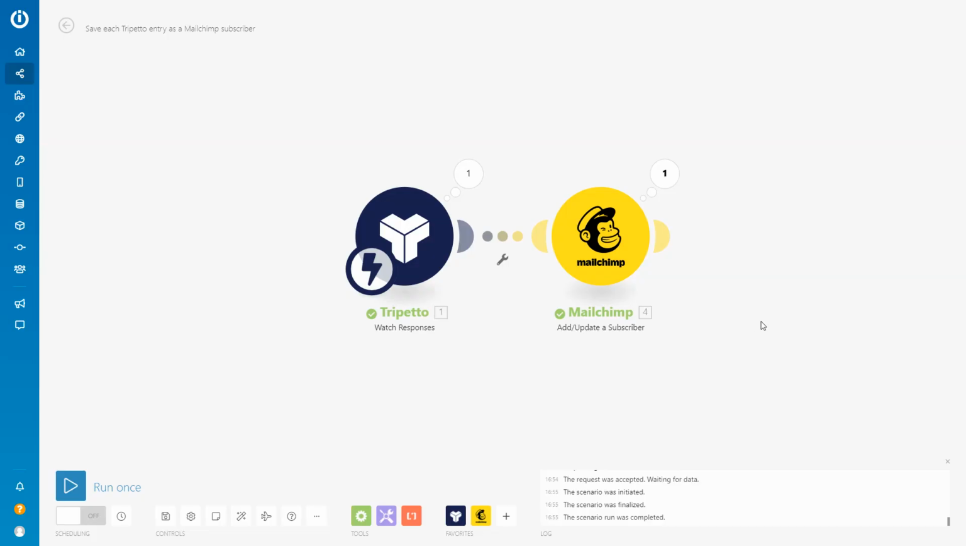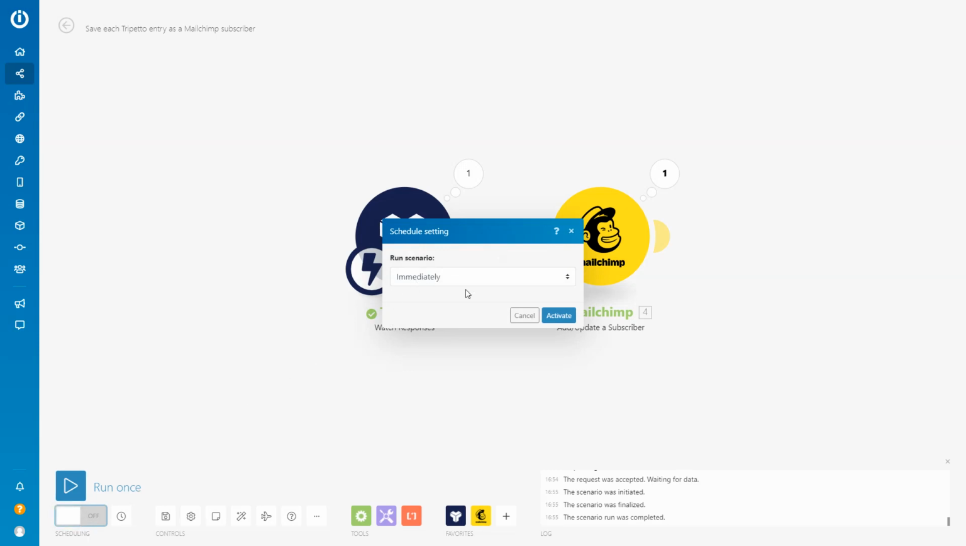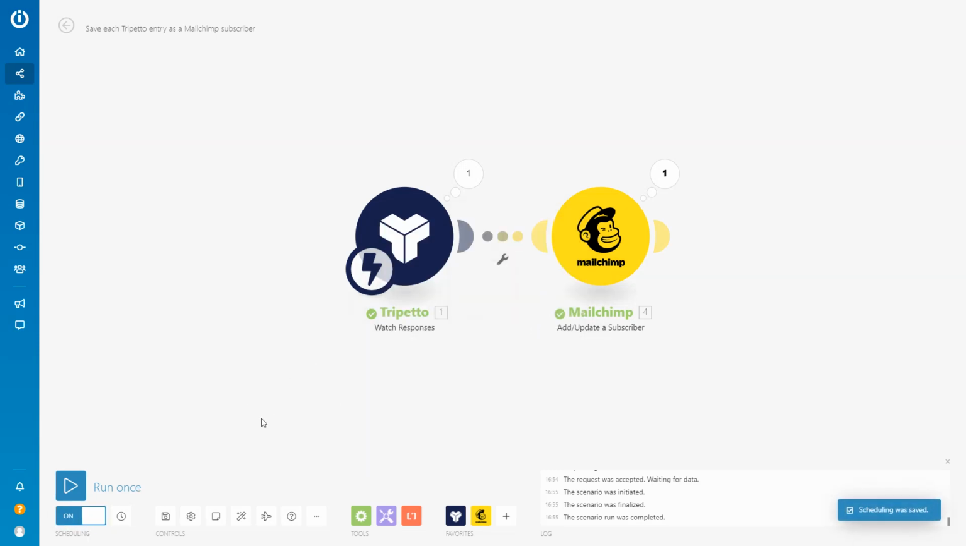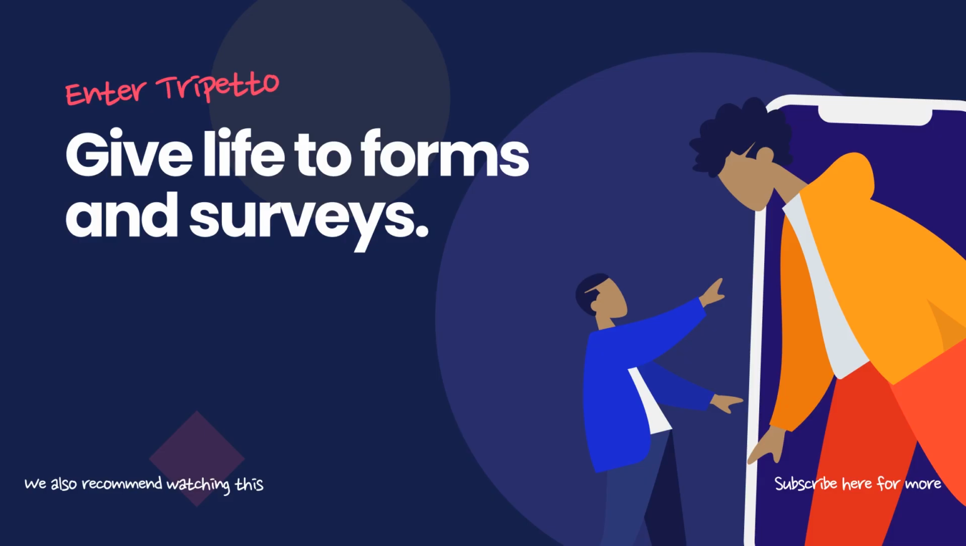After you're done setting up your scenario, make sure you activate it in Integromat to let it work live. From then on, each new form entry will be added as a subscriber in Mailchimp. And that's how you set up a webhook connection with Integromat. There are literally thousands of services you can connect to, so the possibilities are endless.